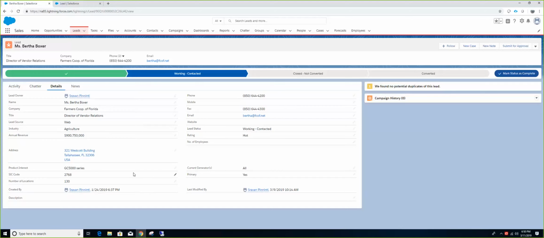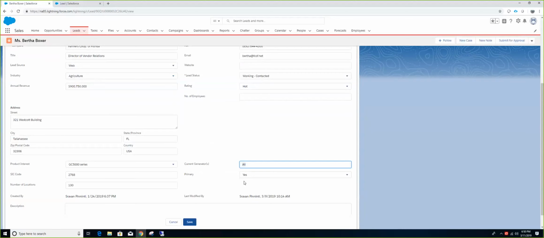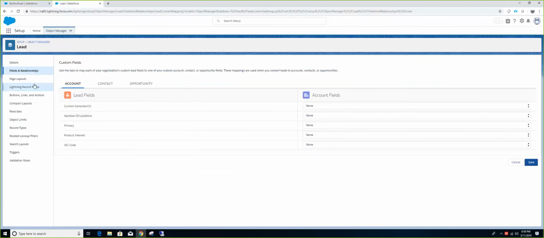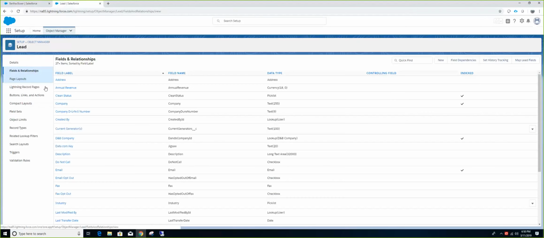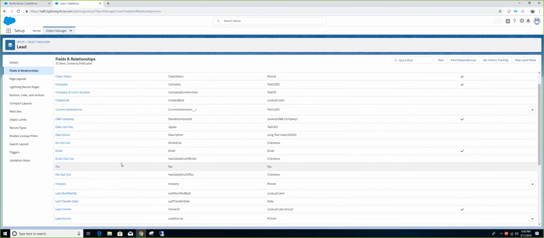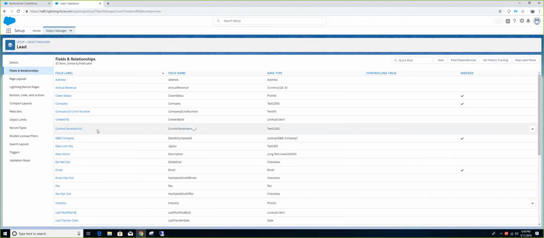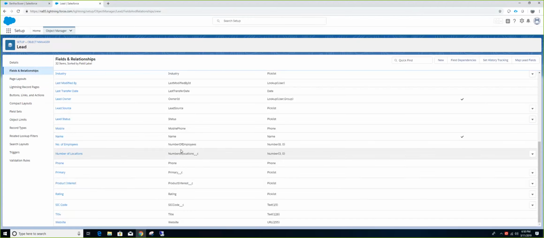But let's say you are creating some custom fields. For example, you see this current generator is a custom field. If you see the API name, I'm going to show you that. You see, current generator_season, it's a custom field. Or for your requirement, product interest, primary, these are all custom fields that you have. And you might create other custom fields on the lead.